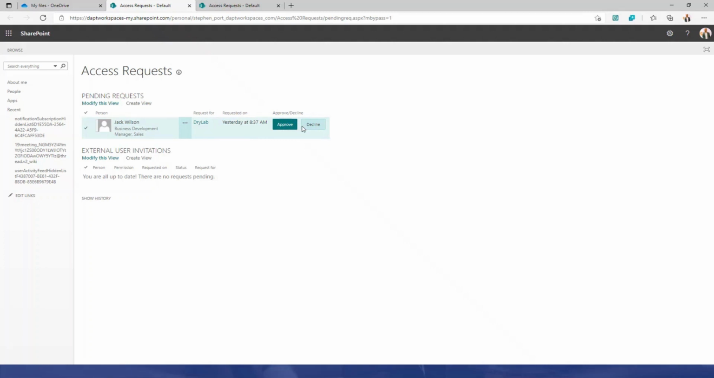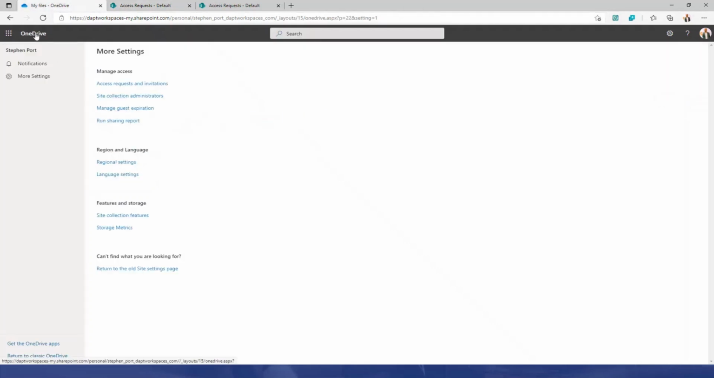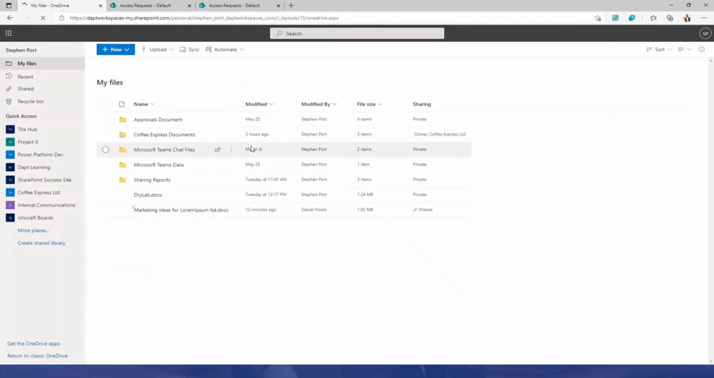So I can actually decide whether I want Jack, for example, to be able to access that content that Daniel shared on my behalf. So I can click approve, and that will approve that item in there. Again, really easy to get back. If I want to go back to OneDrive for Business, I just click on the OneDrive up here, and that will take me straight back into my main view. So really quick and easy to navigate around.